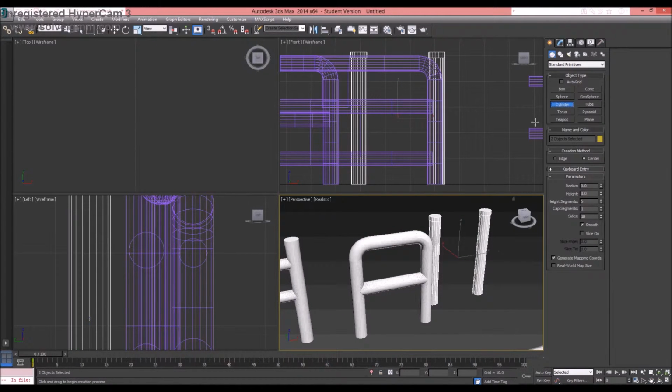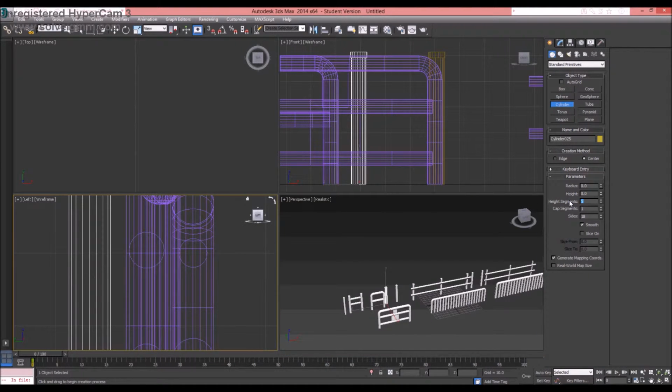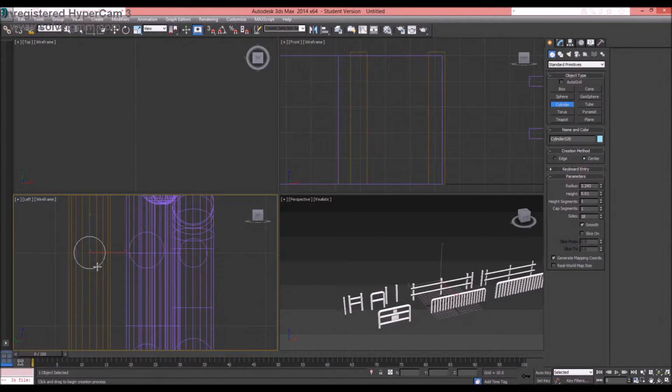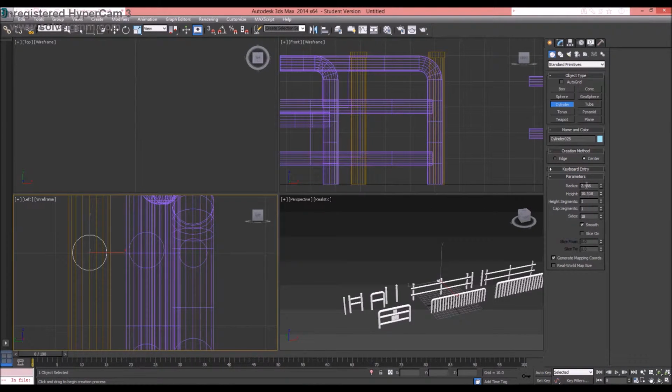So we're going to go to cylinder. We're actually going to go into the middle, make sure it's just 1, not 5. Bring it out to about here, so there's a gap about that big. So I'm going to make it its height. I think it's going to be 20.